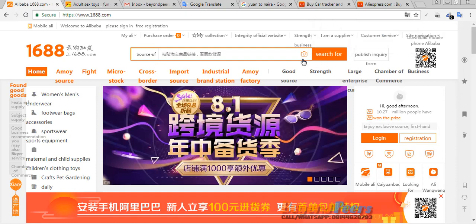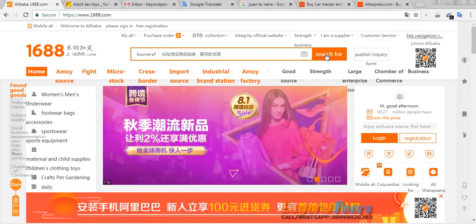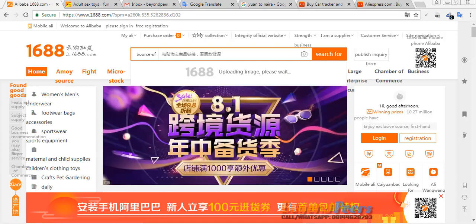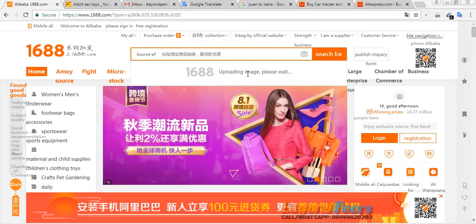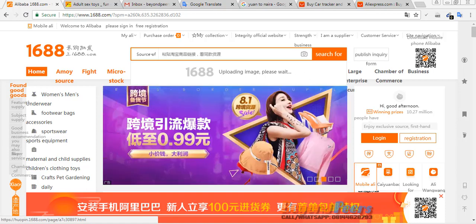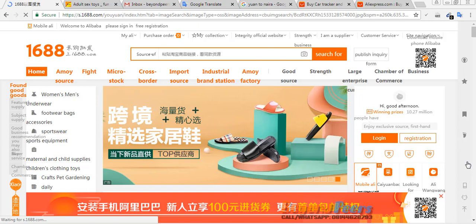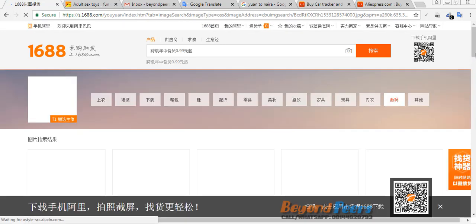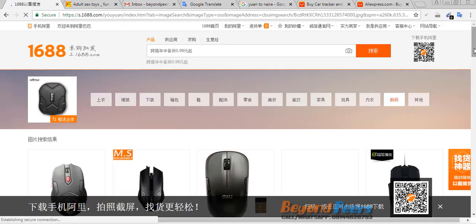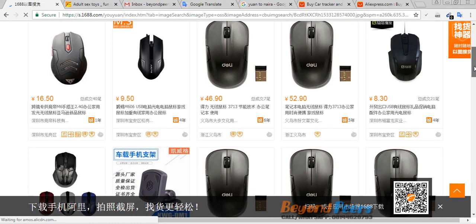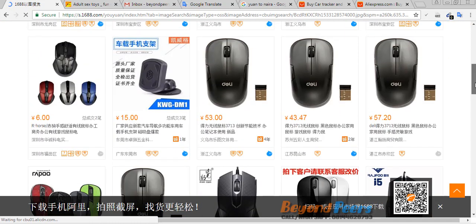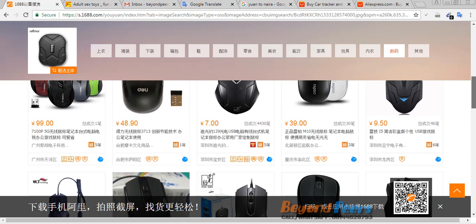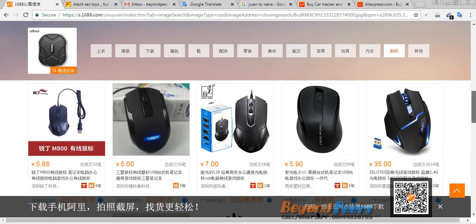Okay, so I search for that image. It's saying uploading image, please wait. So it's done uploading, and it is now doing the image search, to see if there's any kind of image related to it. Okay, it's not giving us something right anyway, but this is just how you can do image search.